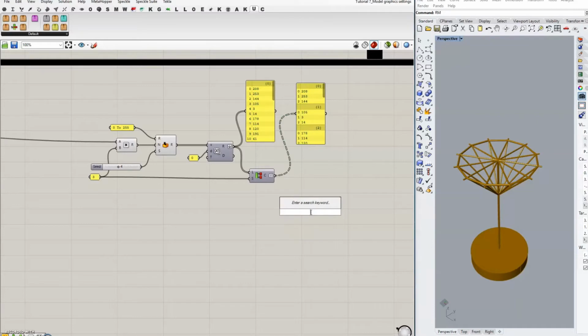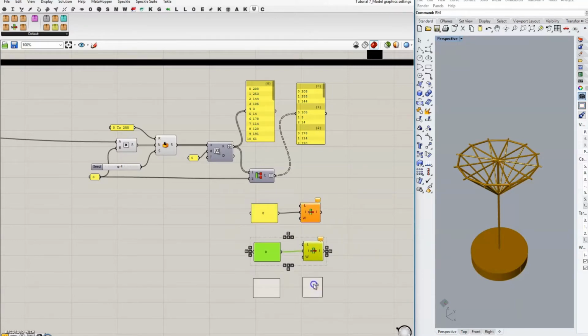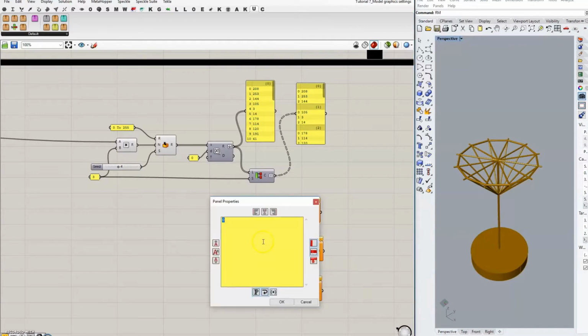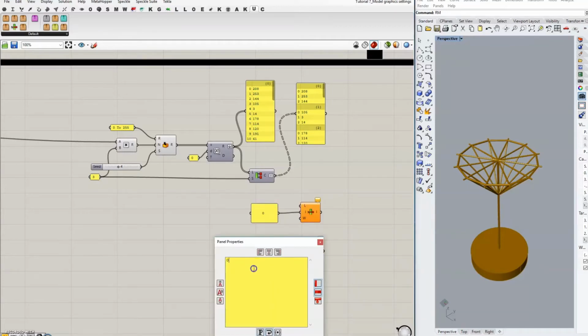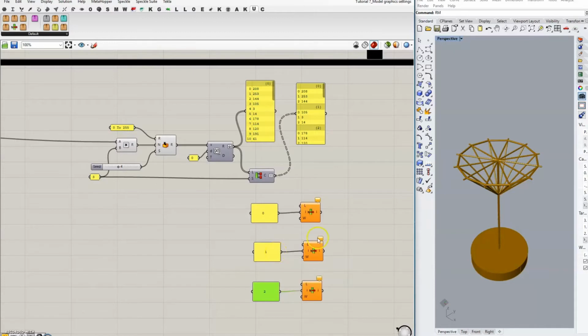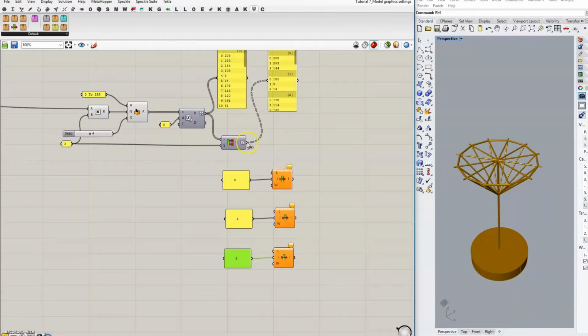So if you choose list item, add in a panel, I'm going to have the first one, index 0 here. Highlight all of those, press Alt and drag it, press Alt and drag it, and we want these to be 0, 1, and 2. We're going to send this information into each of these.